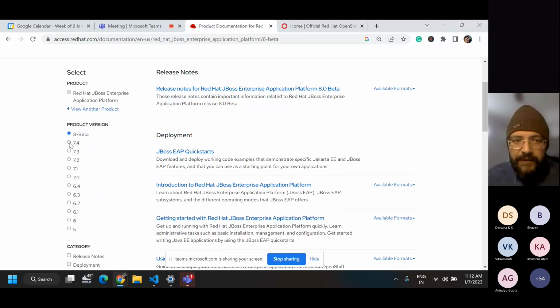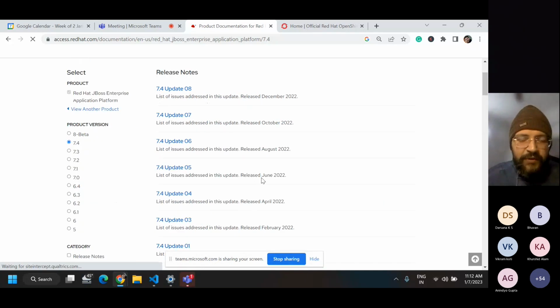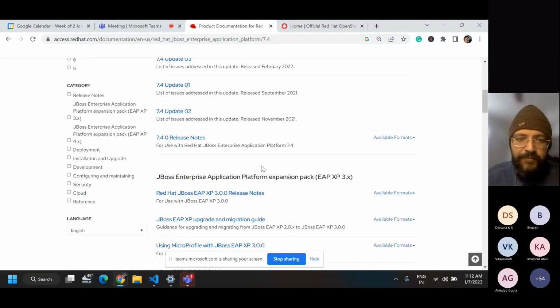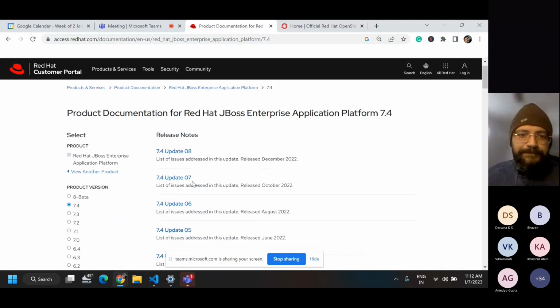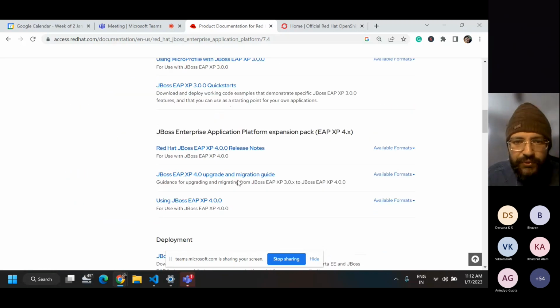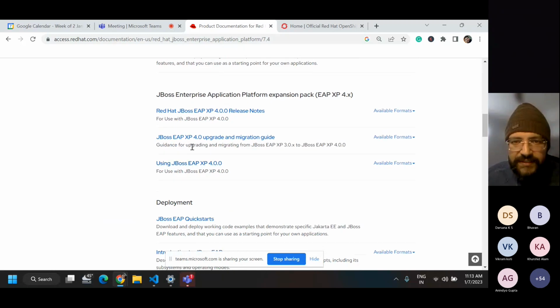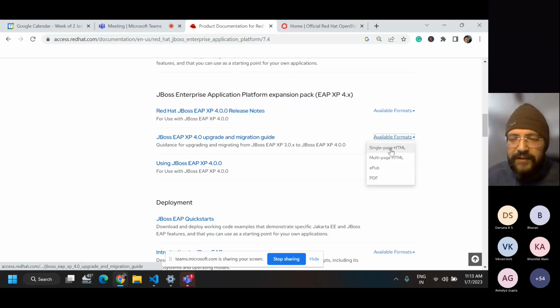If you want to look at JBoss EAP for version 7.4, just click on 7.4 and it will display the 7.4 documentation. And it will include everything from release notes to minor patches, minor updates, major updates, install guides and quick starts and everything for that 7.4. Now let's go through one of the documentation. Let's see this. And yes, the available formats are, you can review the documentation in single page HTML, I'll show you what it is, multi-page, EPUB, or you can altogether download it in the form of a PDF.